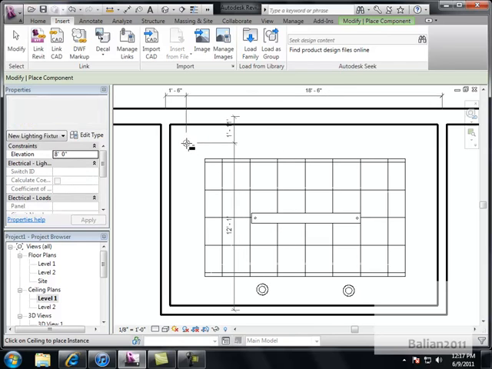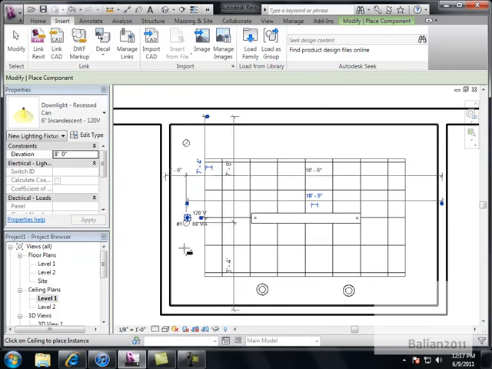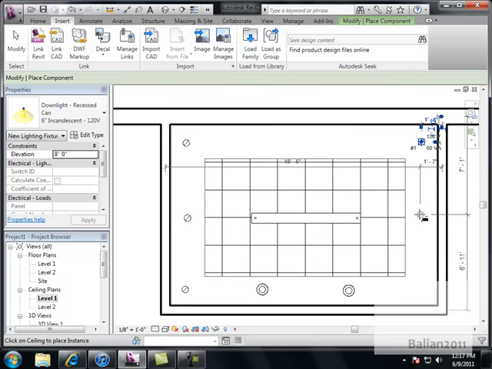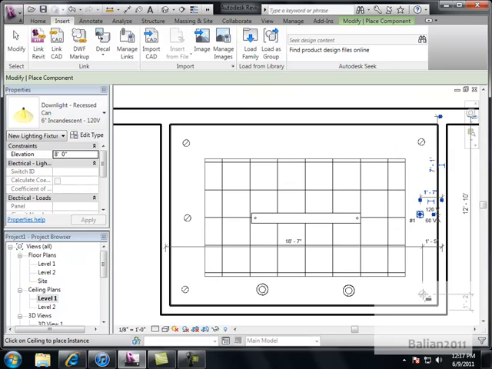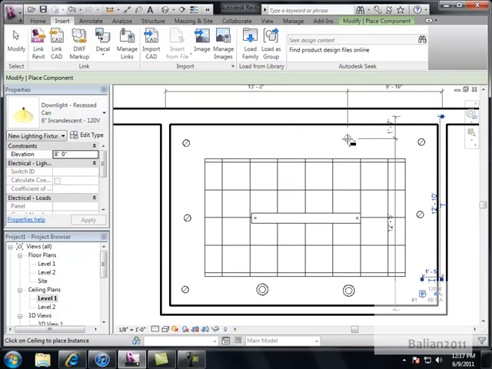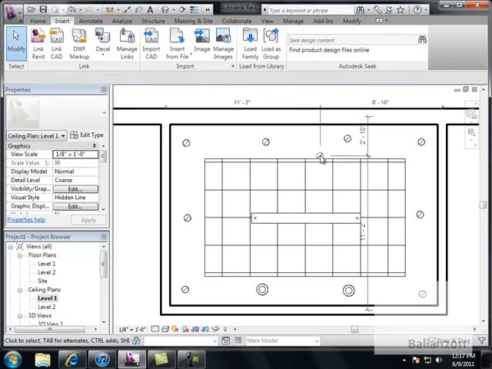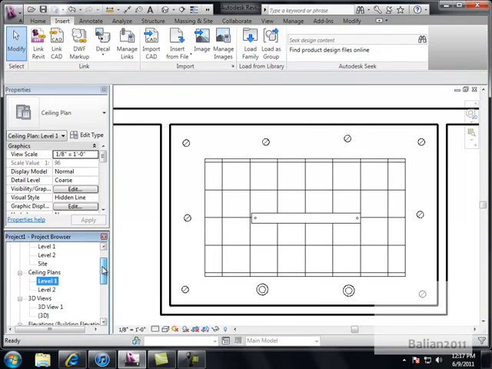Okay, I'm going to go 1, 2, 3 here. 1, 2, 3 there, and maybe 2 more on this wall. Okay, good enough. Escape, escape. Go back.